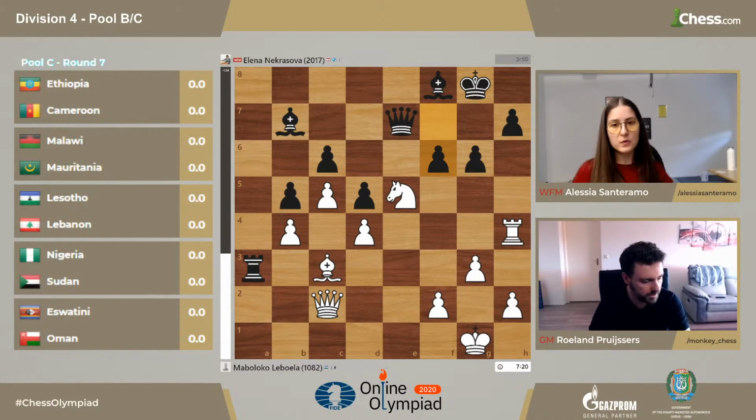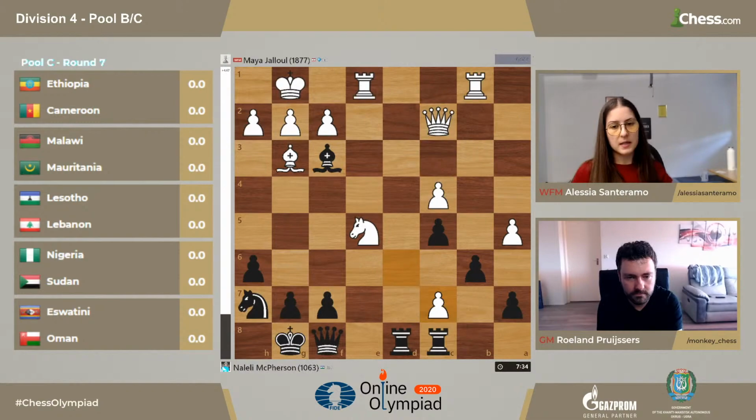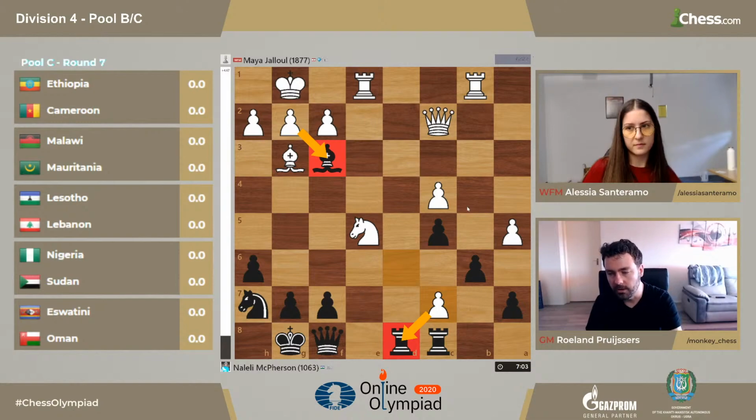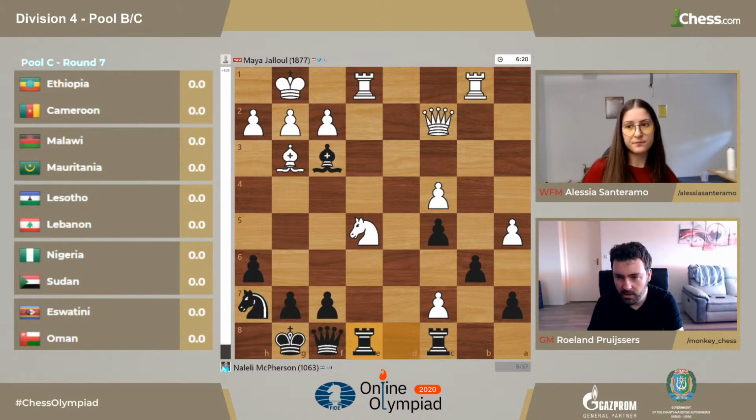So let's go now to the next board, the second women board, because black seems to be very good. Let's have a look at this board where the women FM Maya from Lebanon is facing Naleni McPherson from Lesotho. What about this position? Well, white is at least going to be a piece up because the c7 pawn is aimed at the d8 rook and the f3 bishop is under attack. So this is simply a full piece up, and also a takes b6 is coming. So this should be more or less over. That will be another victory for the Lebanon player, as far as I can see.